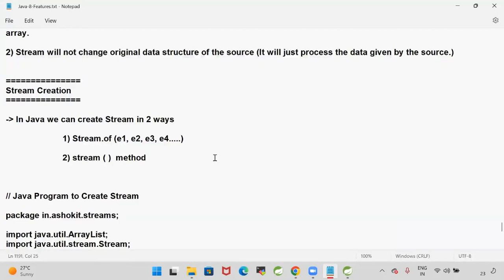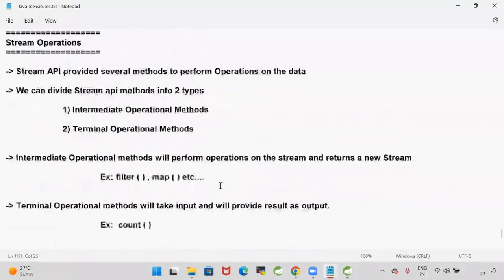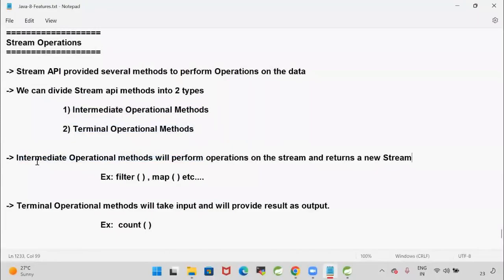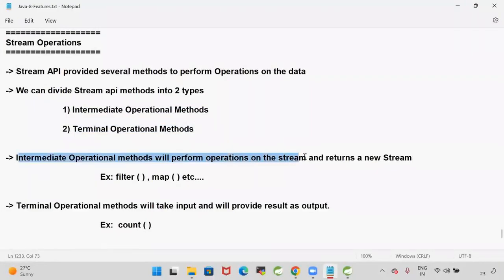Once the stream is created, we can do some operations on the stream. To perform operations on the stream, Stream API provided several methods. All the methods of the Stream API can be divided into two types. One is intermediate operation methods, and the second one is terminal operational methods. Intermediate operational methods will perform operations on the stream and always return a new stream. Then what about terminal operations? Terminal operational methods will take input and will provide result as output. So these are the operations.